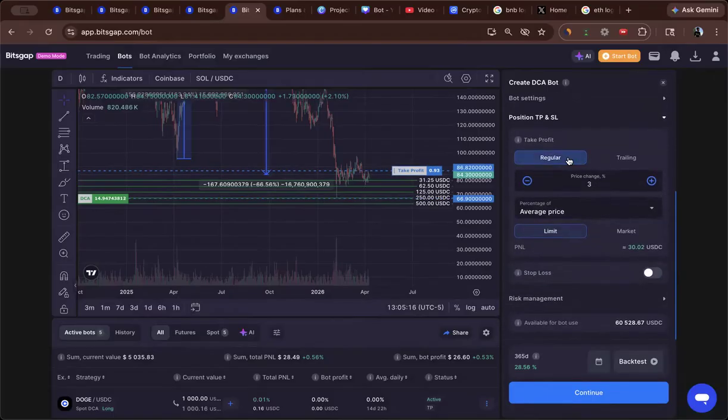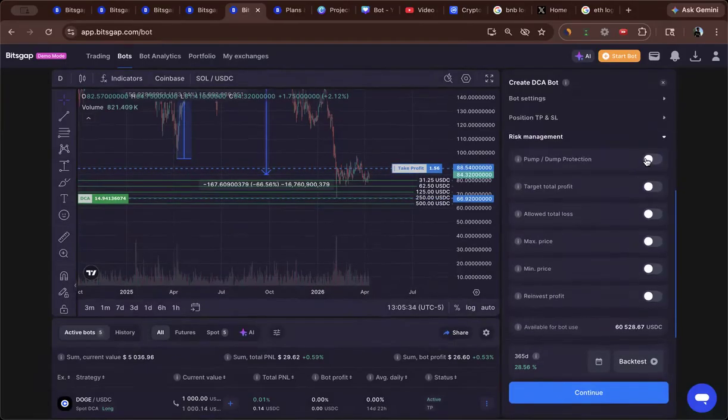Here, our take profits, where typically I start that at 5, but in this case, I found a really good APY return with using 3. And I'll show you what 5 would have got us. And let's make sure our pump dump protection is off. And we're going to do our 365-day back test.